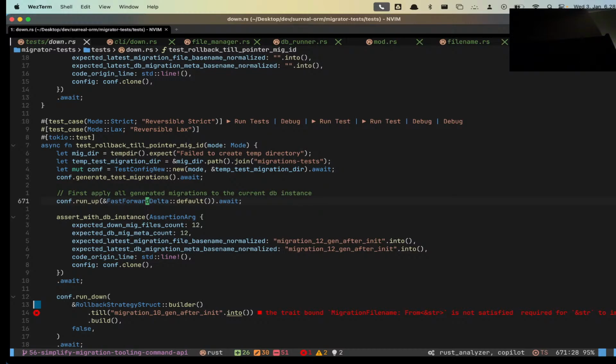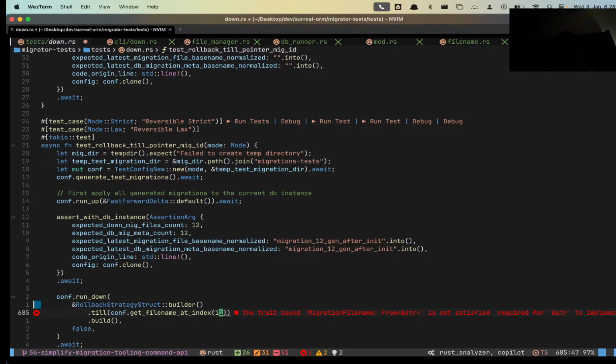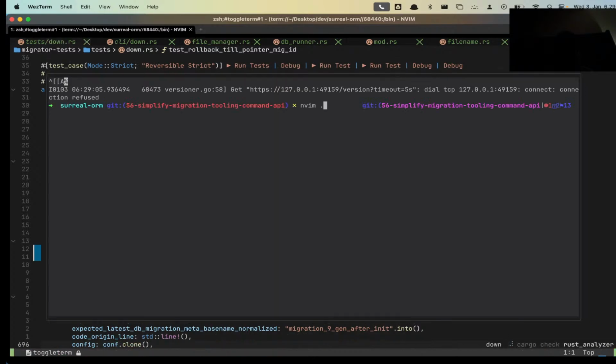I'm really happy that I decided to write the tests now and not later, because we've caught a lot of bugs. It's helped us also rethink a lot of things. So we get everything up, then we run down, so we can do conf get migration file at index. It's ascending, so let's do index 11, and then run this.